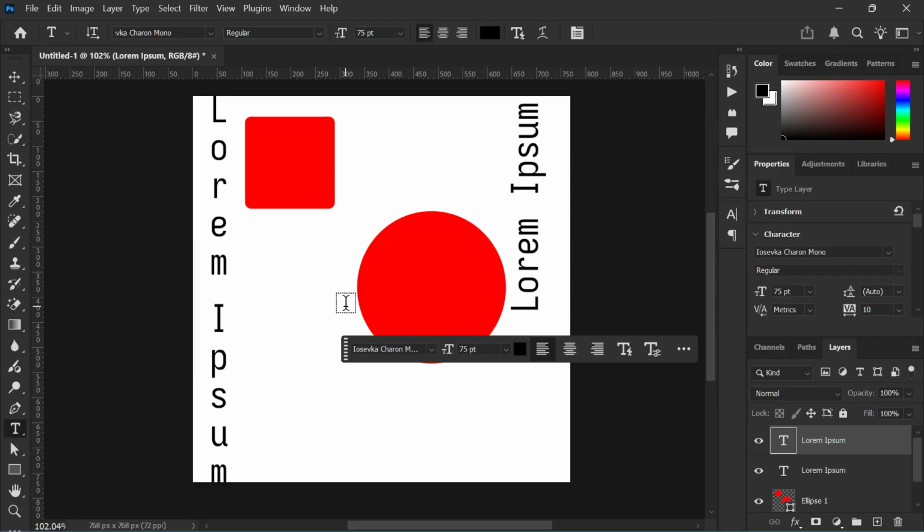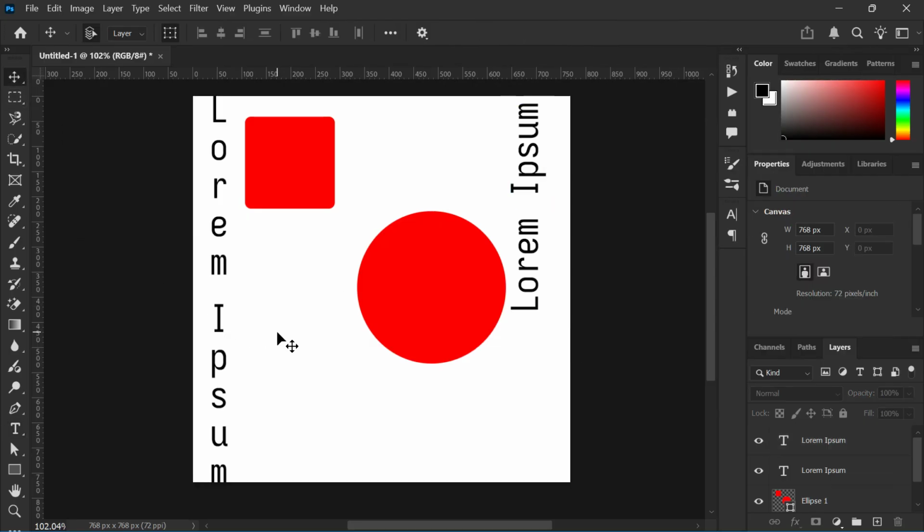So to quickly recap, if you want true vertical text that reads from top to bottom, use the vertical type tool. If you want a rotated, stylized vertical look, use the transform method. Both are super easy and useful depending on your design needs. And that's it. You now know how to write vertical text in Adobe Photoshop using two simple methods.